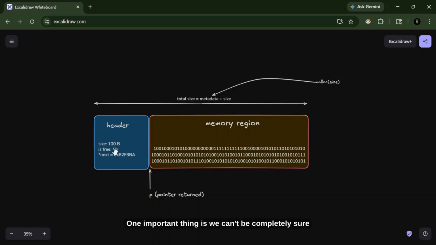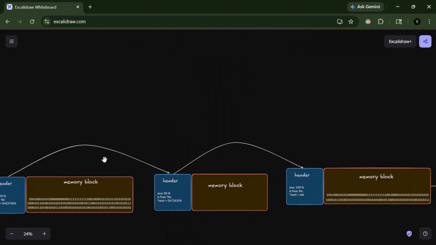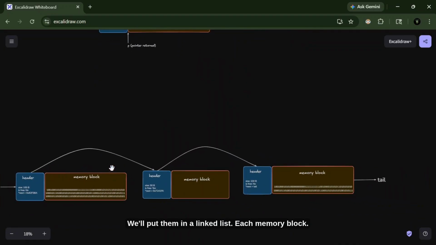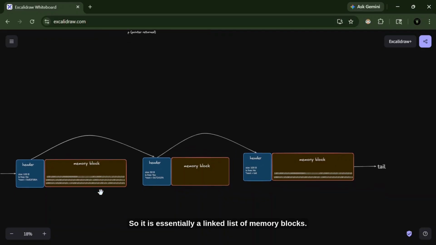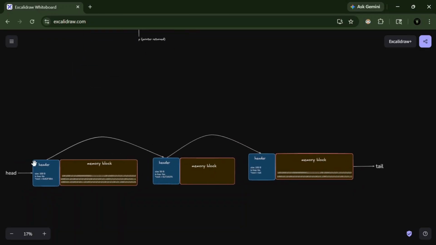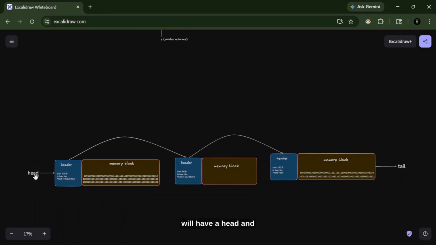One important thing is we can't be completely sure if the blocks of memory allocated by our malloc are contiguous. We also need to find a way to traverse through our blocks of memory. Therefore, we need to keep track of the memory allocated by our malloc. Therefore, we turn them into a linked list. Hence the next pointer here. This will be easier to understand now. We'll put each memory block in a linked list, so it is essentially a linked list of memory blocks. We will have a head and a tail pointer to keep track of the list.